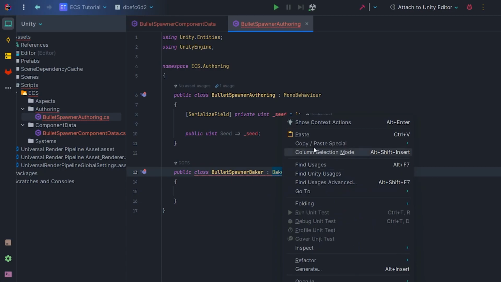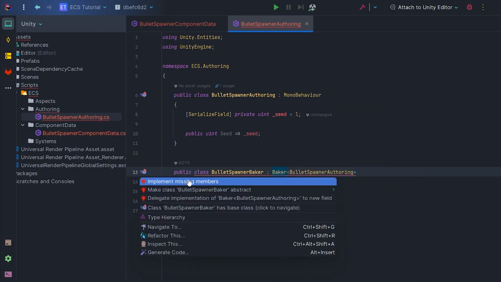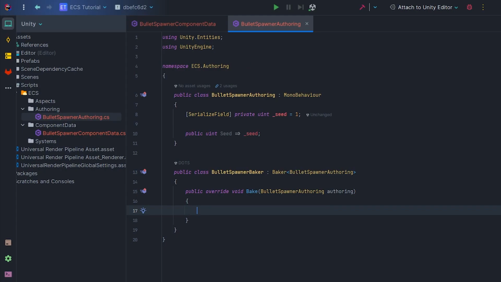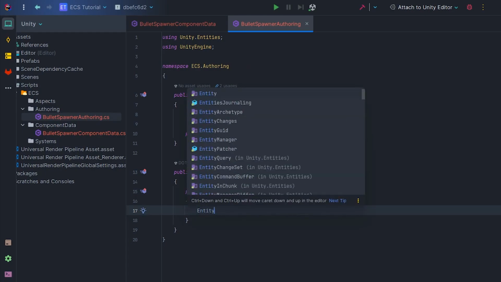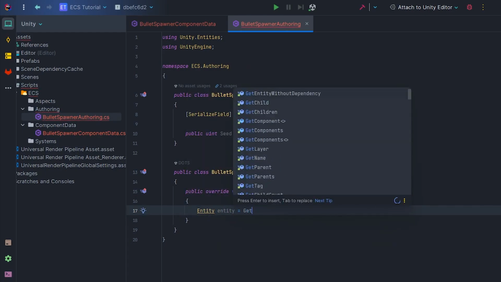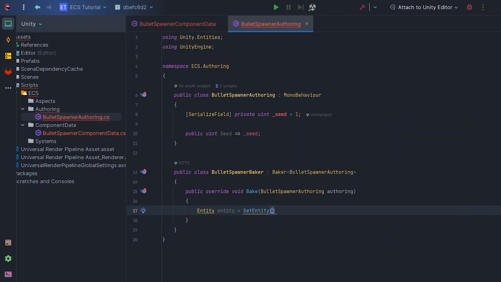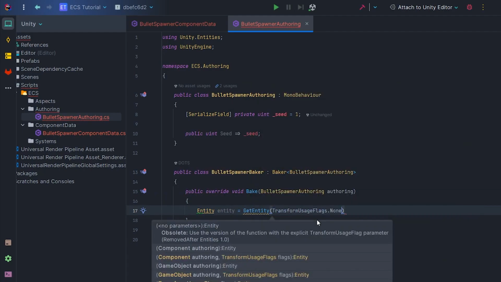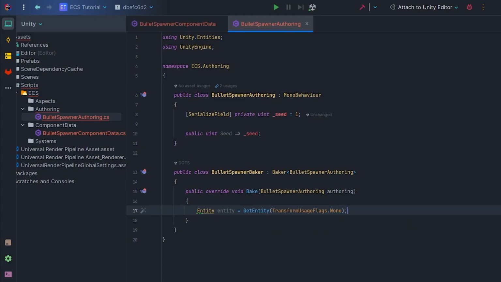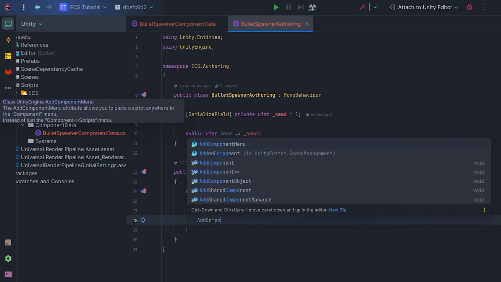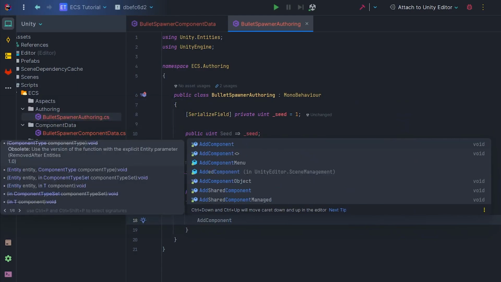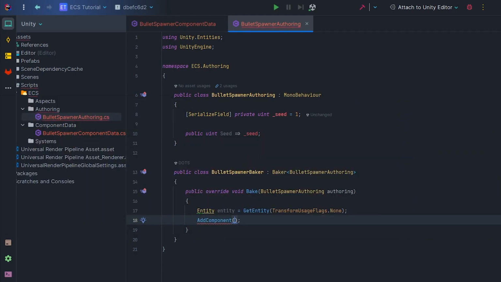Let's implement missing members. As you can see, there is a Bake function with an authoring type parameter. There we can obtain an entity belonging to this class. We need to pass the None flag because we don't use the spawner's transform. Further details regarding transform usage flags will be covered in upcoming videos. Also, we want to include component data in the baking process to make it modifiable through Aspect.